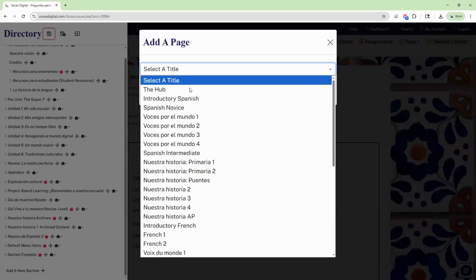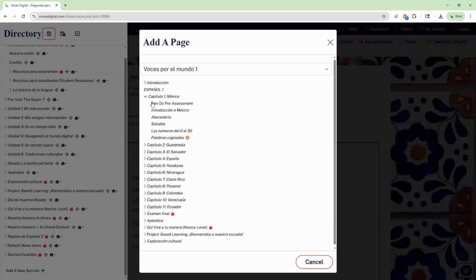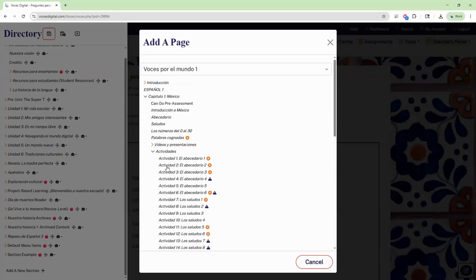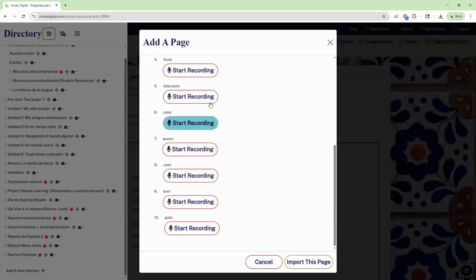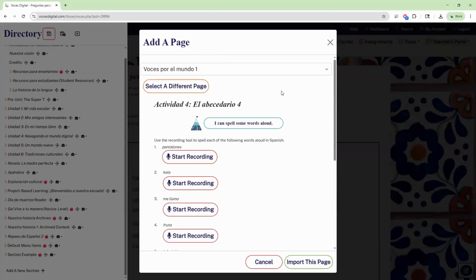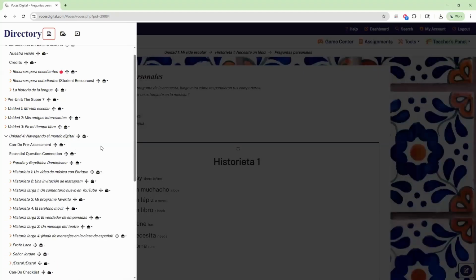Now again, I can do this from any title. So if I go Voces Pro Mundo 1, Chapter 1, I'm going to import Activity 4 here. It's going to give me a preview of that page. You don't have to select this time. You don't have to click. You just go ahead and click Import this page. And it's going to import that into Unit 4.